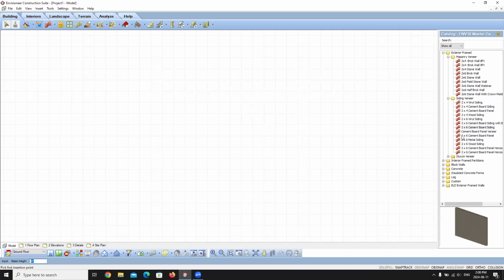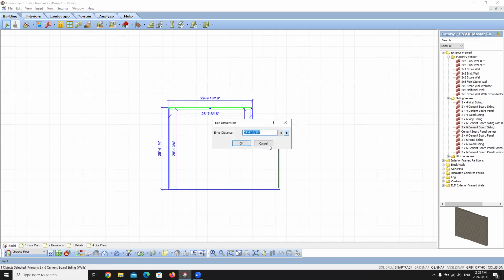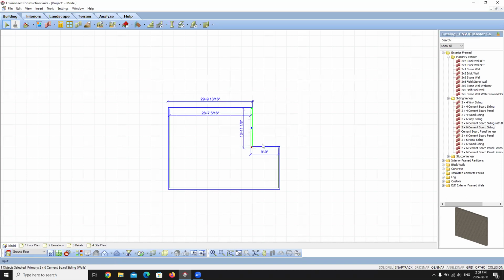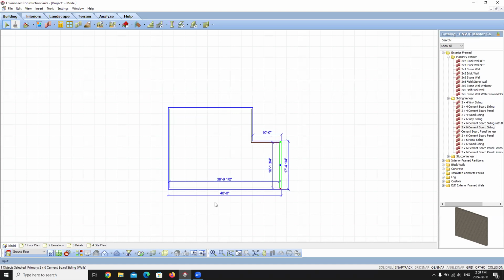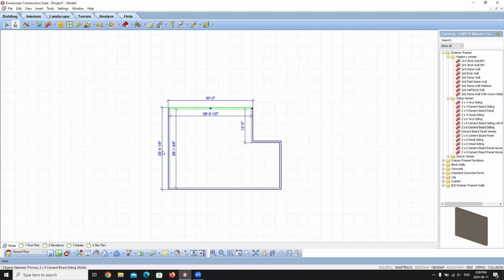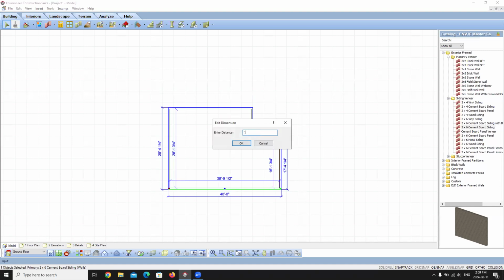So I'm going to drop in a couple of walls in here, and I'm just going to throw in some walls. And we're just going to change the scale on this. We're just going to make this one 30 feet, just make it some nice round numbers here. And we'll say 12 feet. And we'll say this is going to be 10 feet. And we'll just make this, we'll go 15 feet.